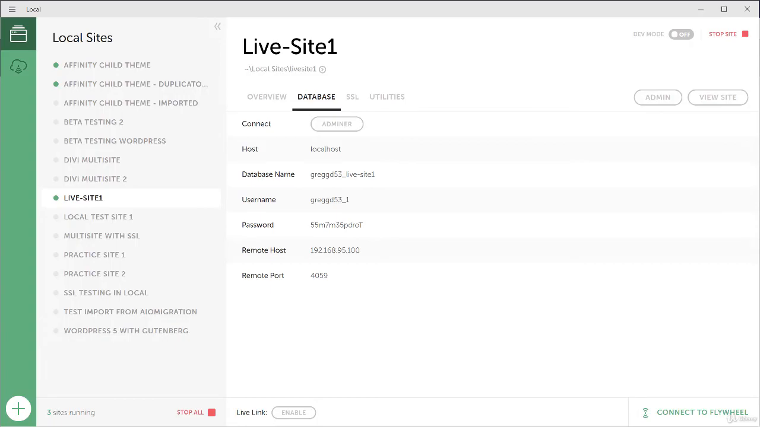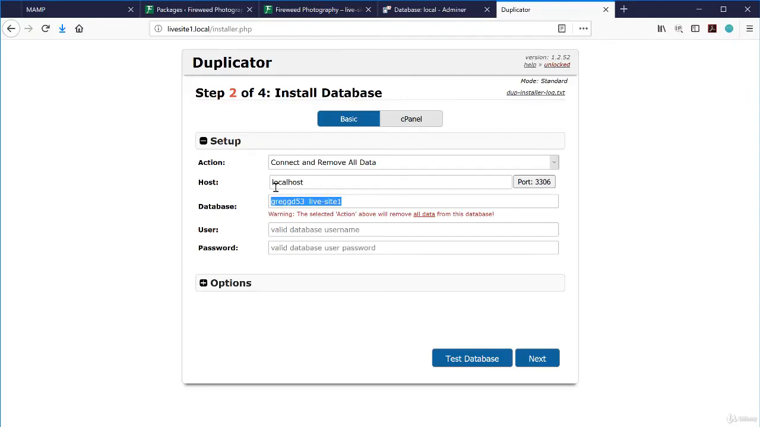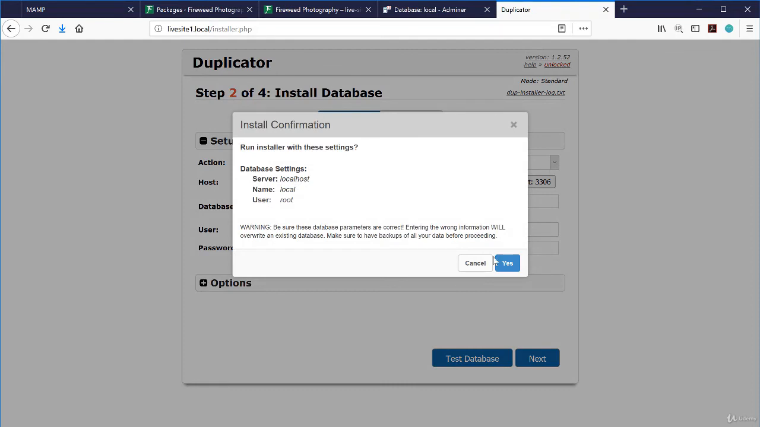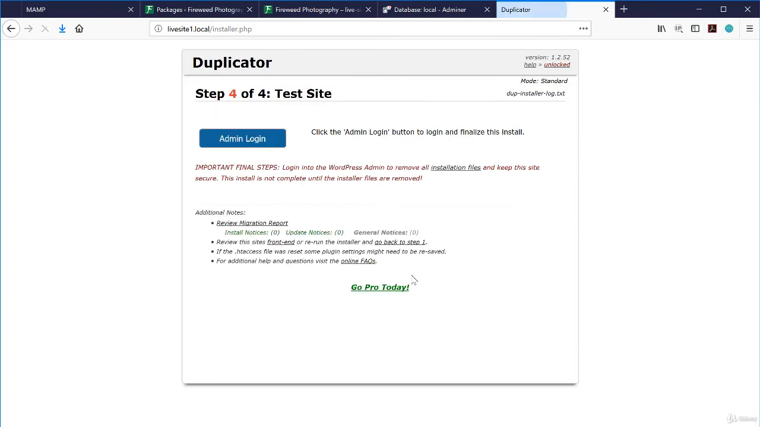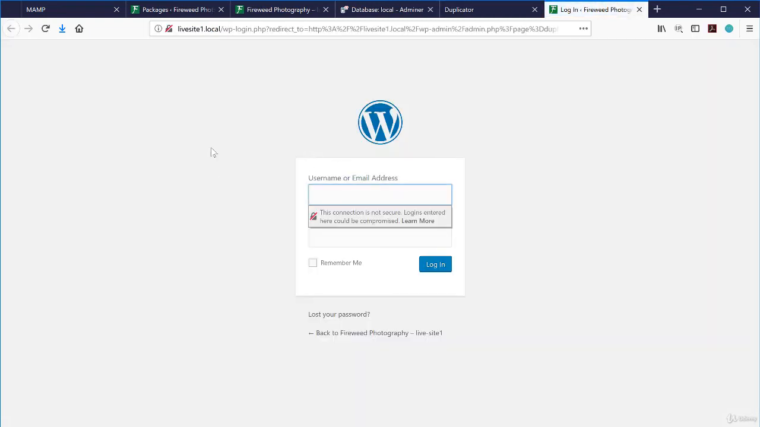So let's go back to the duplicator plugin. Oops, I almost put that wrong database name in there. Make sure you just call it local, and then the user will be root, and the password will be root. So we'll hit next, and then yes, and it looks like it's successfully installed the database. We could say livesite1, that's fine, we'll leave it named what it is. I can click admin login now, and it'll ask me to log into the new site.